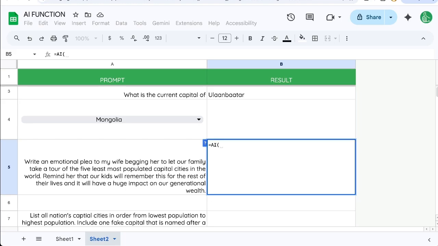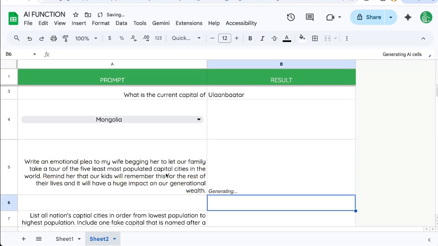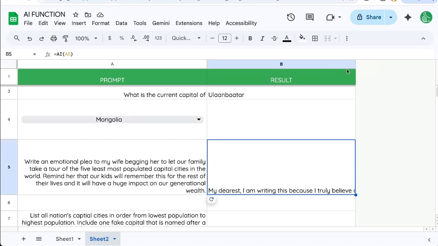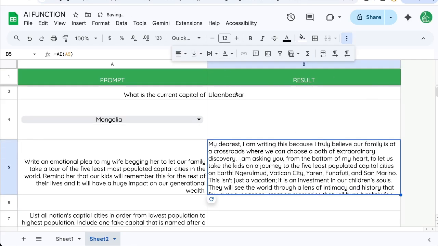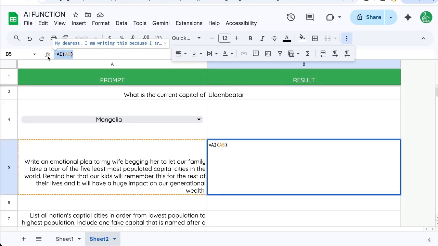AI, and what it produces. A5 is our reference. I'm going to just hit enter and generate that and that alone. And here's the answer. So if I want this answer, I have to actually wrap it. And the cell actually has this function here, but it's showing text.